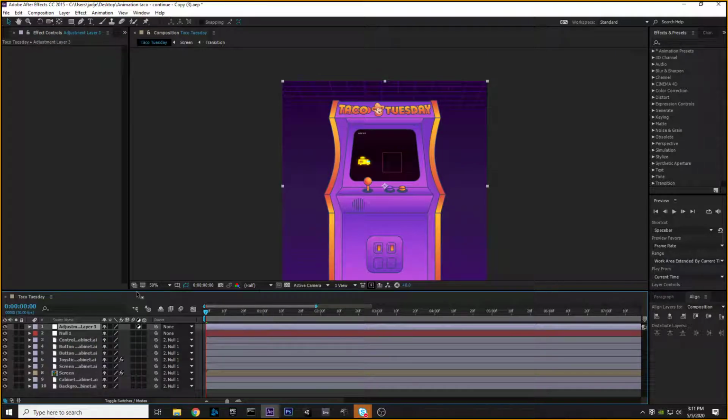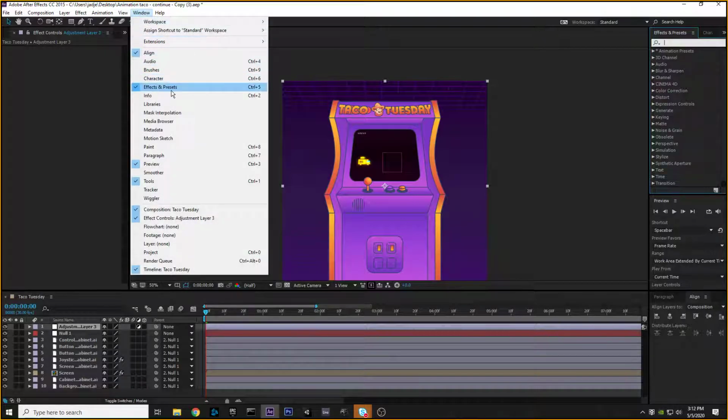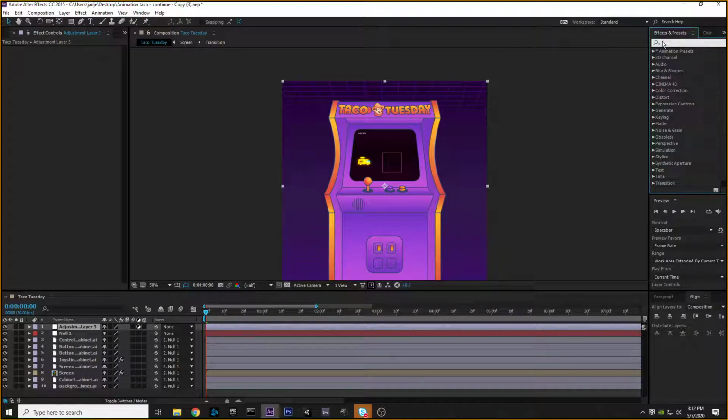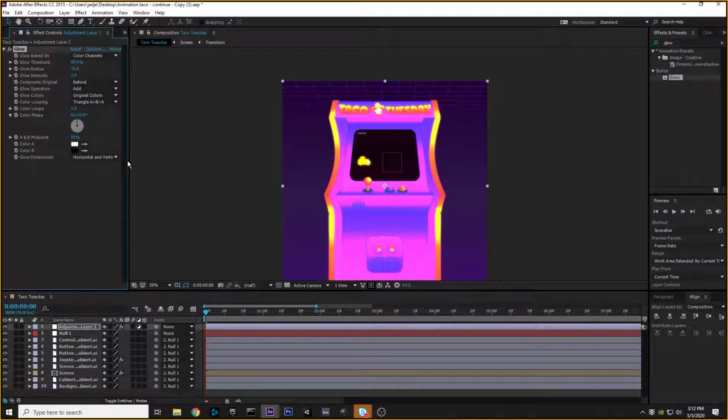Now on adjustment layer 3, I want to add a couple of things. I'm going to add something called glow. In effects and presets, make sure to search for glow right here. You can find it in Window, Effects and Presets. Make sure this is on, and then search glow. We already used this in the screen composition. Under stylize, you have glow here. I'm going to click and drag it and place it here.